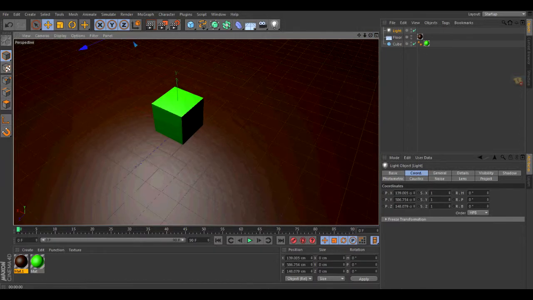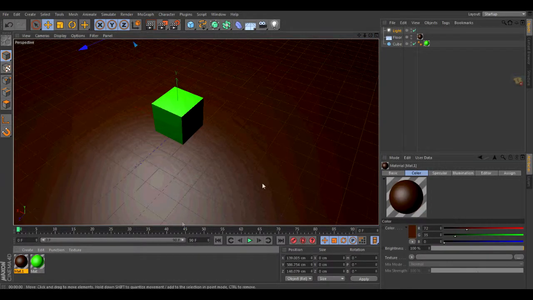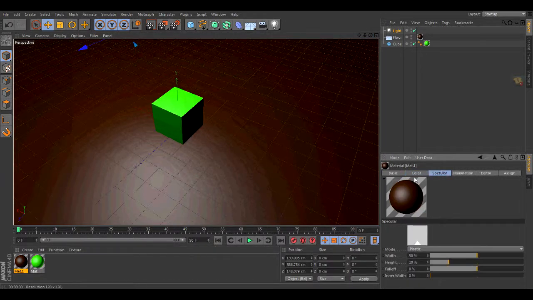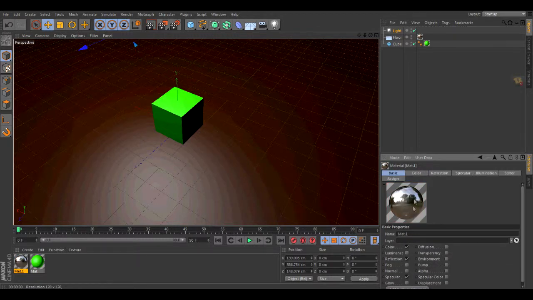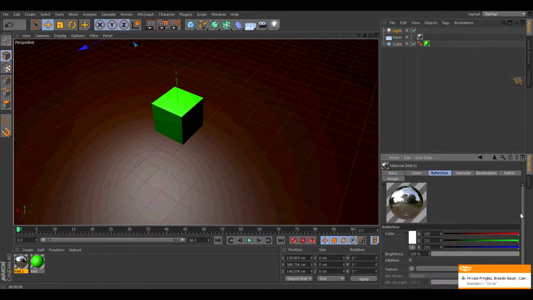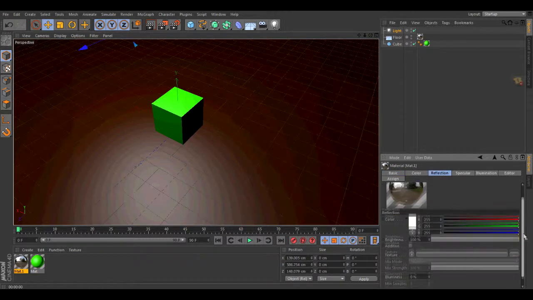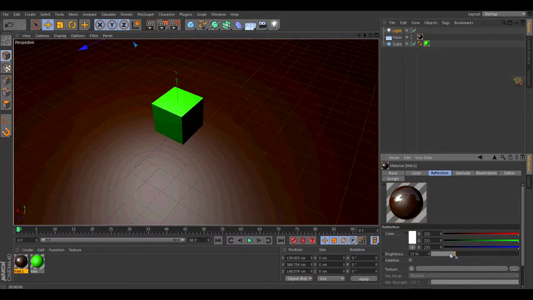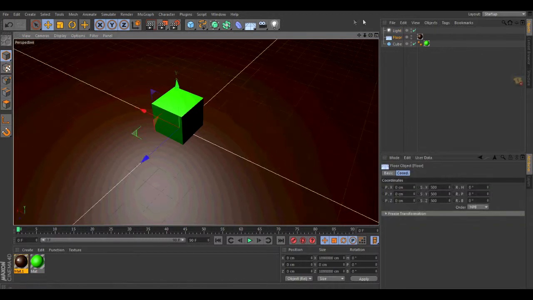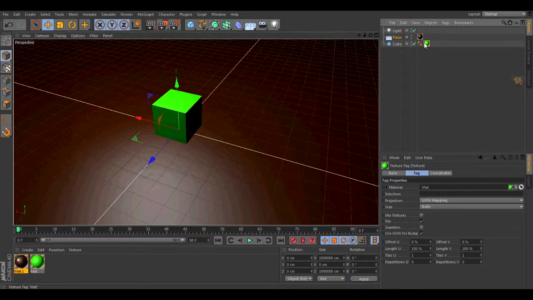But that's not all. Let's try something cool. Let's give this brown a reflection. Now if we go down to the reflection options here, you'll see that you can do a few different things with this. We're just going to set it to about 20% so that we have this kind of shiny brown, even though it didn't really change much.